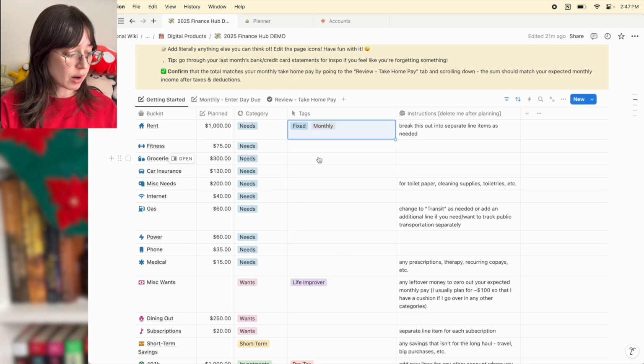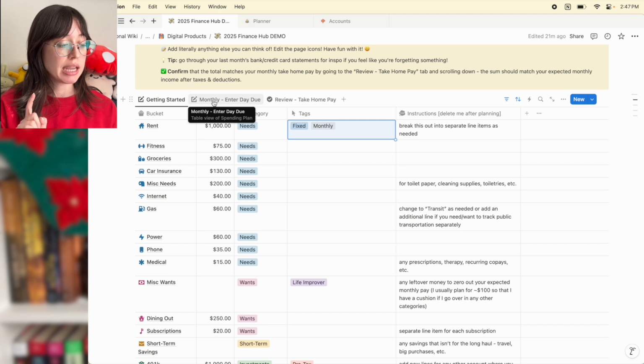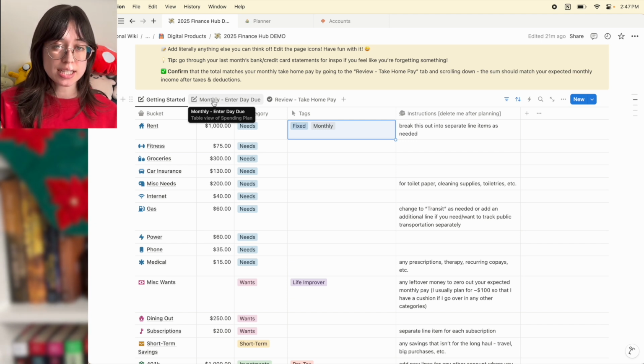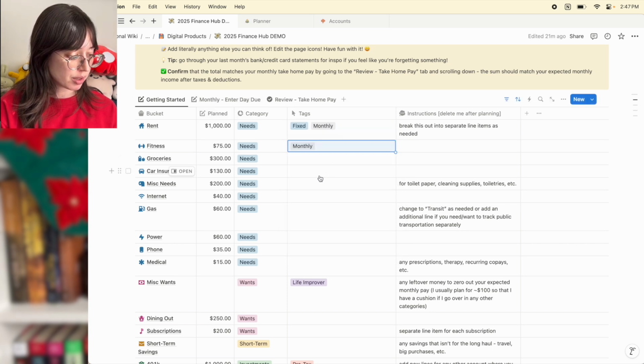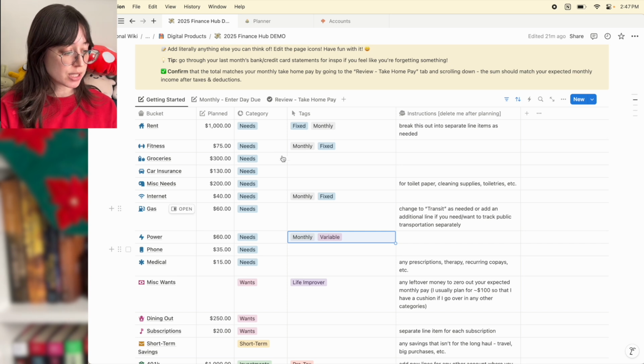So anything that we tag with monthly will show up on our next tab, which says monthly, enter day due. And the idea of this is that you're going to see a section later where we can see all of our monthly bills and whether or not we've paid them yet this month, and it resets every month automatically. So I'm going to go through and just tag a few more things with monthly. Okay, and now we're gonna jump to that other tab.